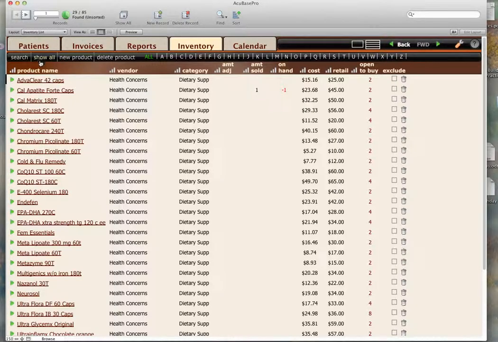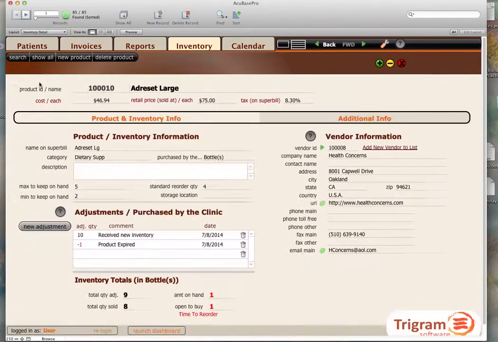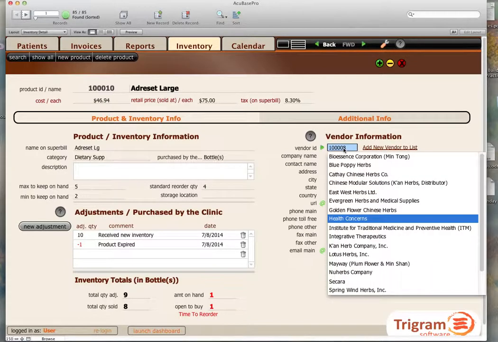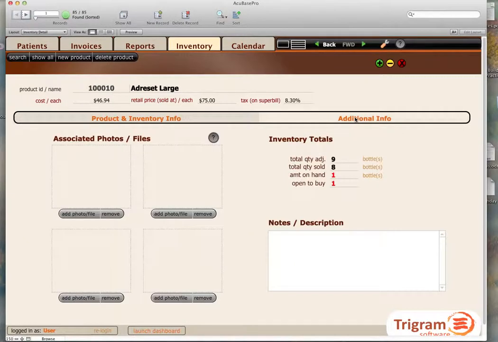Let's go back to our show all product and to our product here. So that covers everything that's on the left hand side except for the description. Of course, that's for you to put in whatever you'd like to. On the right hand side, you want to make sure to select your vendor from the drop menu list here. If you don't see your vendor, make sure to go to the tool wrench and add your vendor to the vendor list. There is another sub-tab here in your inventory products file, and that's for additional info.